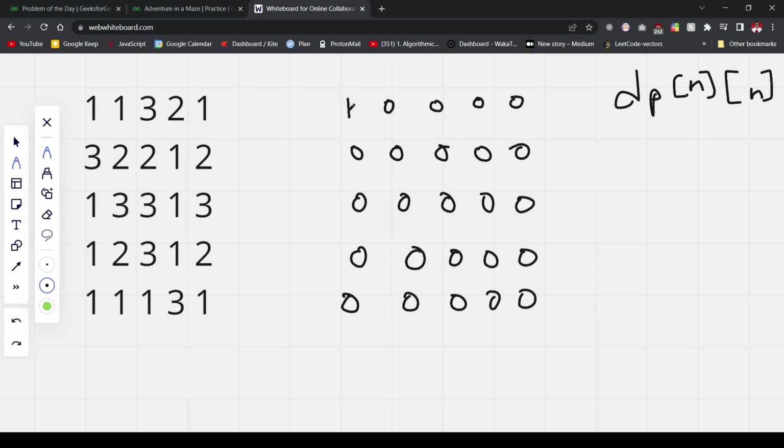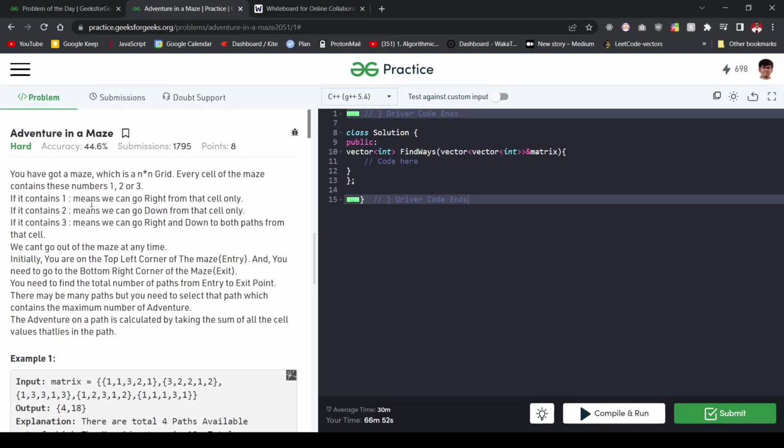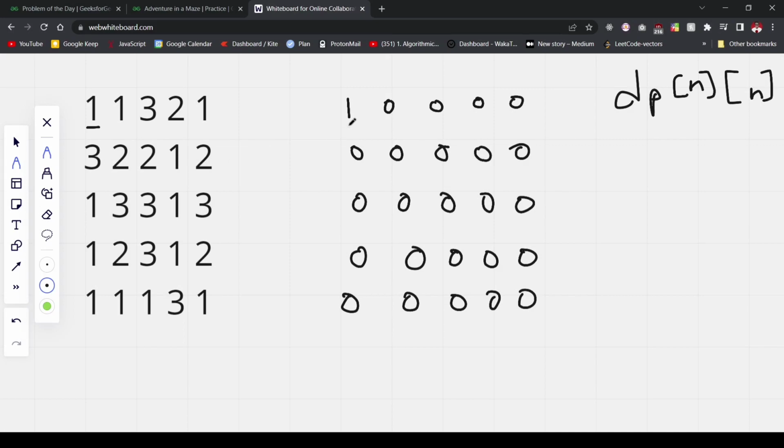And while doing so, we'll check the value of that particular cell. So what is the value here? It's 1 over here. And what does 1 tell us? 1 tells us that we can only travel in the right direction. Since we can only travel in the right direction, I can simply take the value of this computed cell, that is 1, and place it over here.